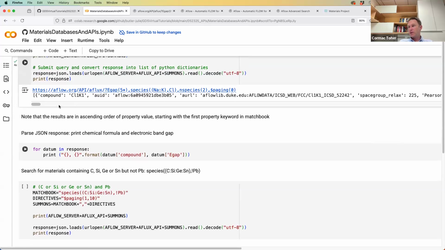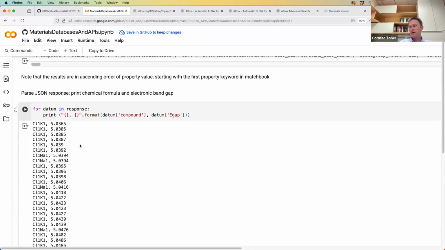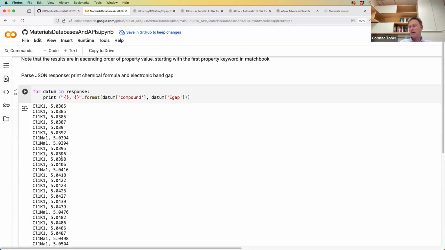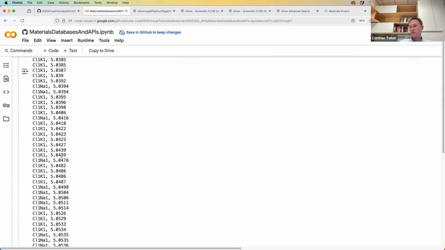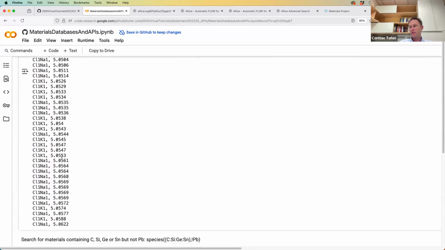So now we're going to write this. This is a list, so we loop over each entry in the list, and each entry will be called datum, and datum is a dictionary. Then we pull out from the dictionary the value corresponding to the keyword compound, and the value corresponding to the keyword EGAP. So we print this out, and you can see again that this is in ascending order of electronic band gap.